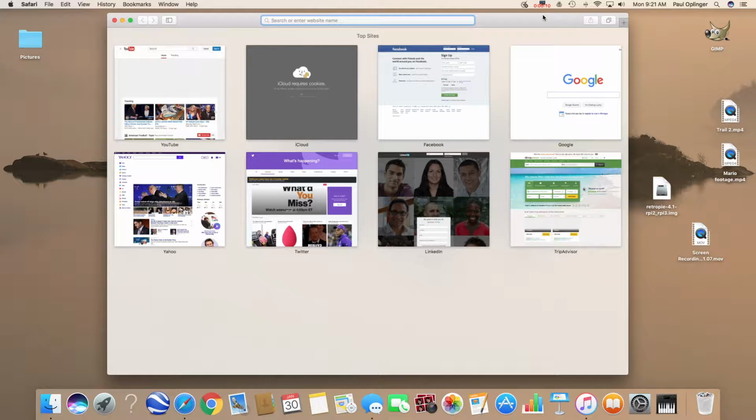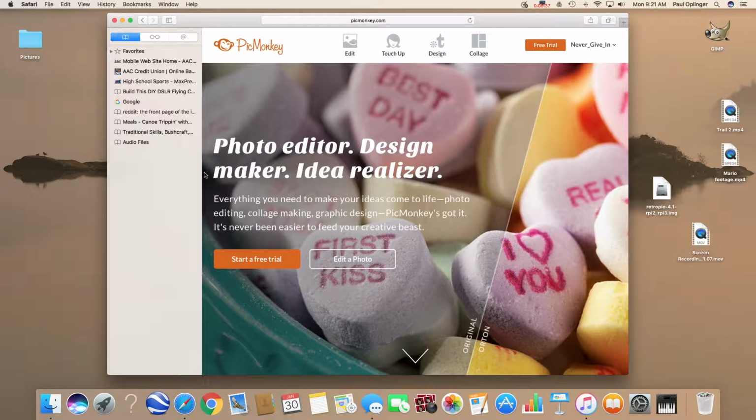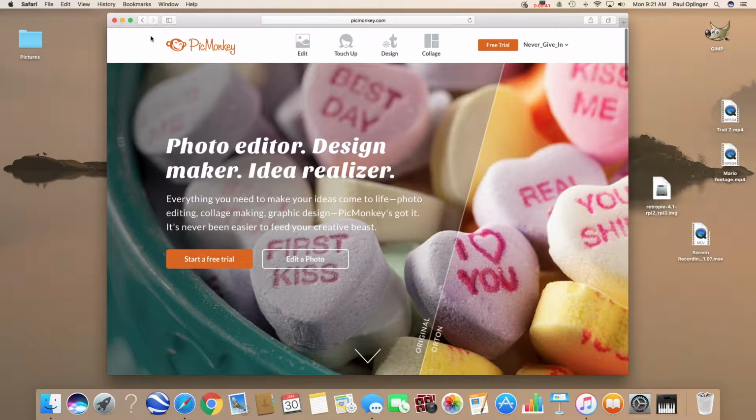Today I'm going to show you how to use Picmonkey to make watermarks for your YouTube videos. Alright, so the first thing we're going to do, we're going to go over to Picmonkey.com. Alright, so here we are. We're at Picmonkey.com. Picmonkey is a very useful website.